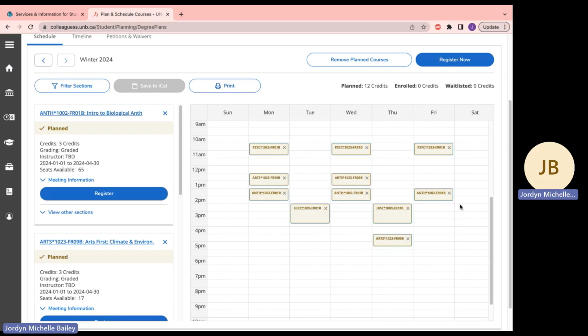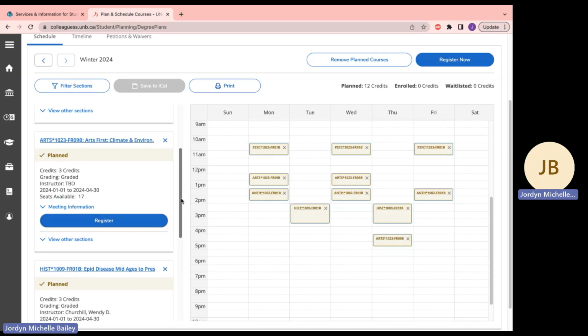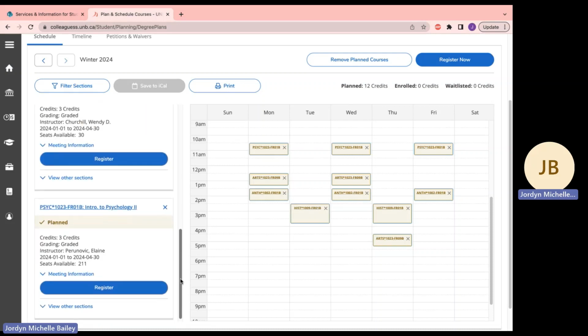So as soon as everything is beige, this is what it will look like. On the left-hand side, you'll have a register button. So as soon as you click this register button, everything that you successfully register for will turn green. So as soon as it turns green, that means you're all good. And that means all you have to do is rest and relax until your semester starts in the fall.